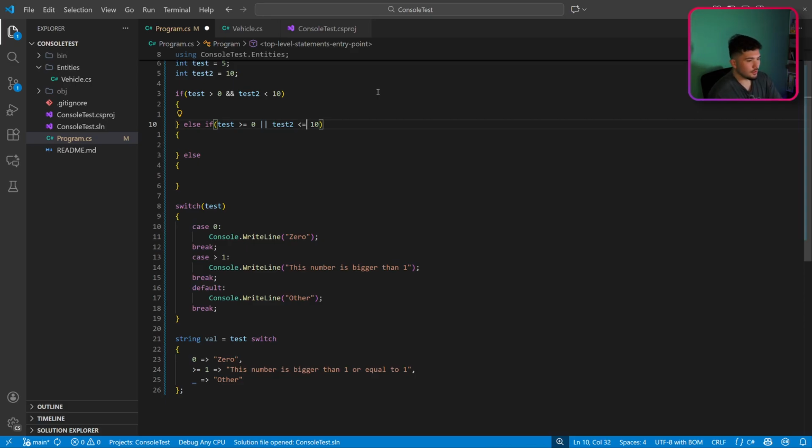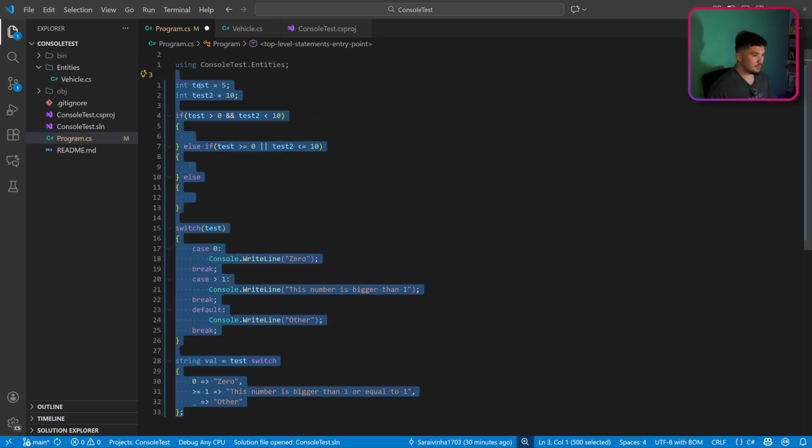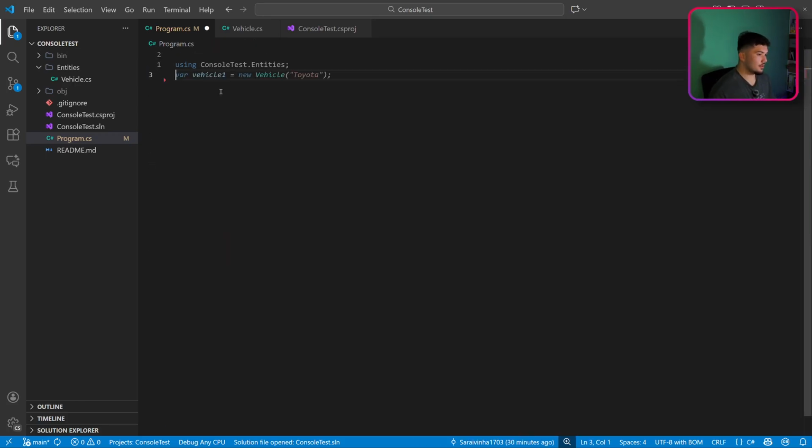What this basically does is include the number in this operation. So this is less than or equal to 10. If we do just less than, it means that test2 must be 9, 8, 7, and so on. If we do equal, it can be 9, 8, 7, and even 10. So let's actually get everything out of here.